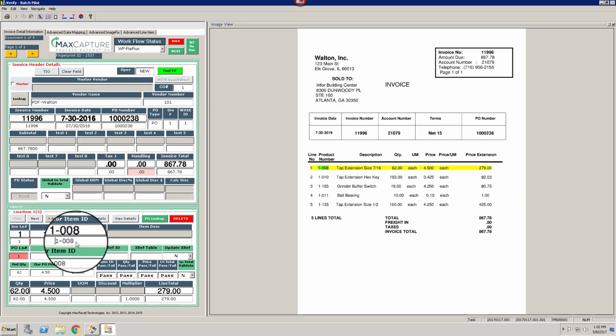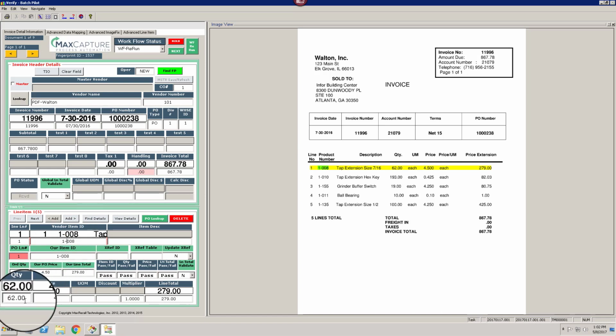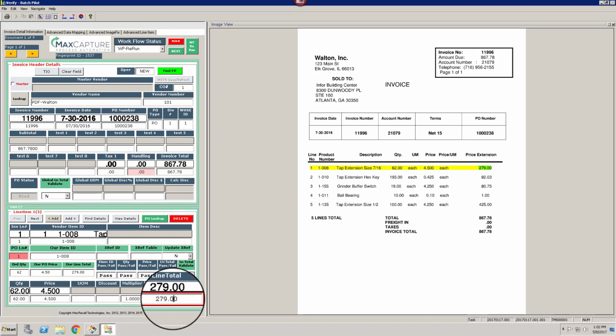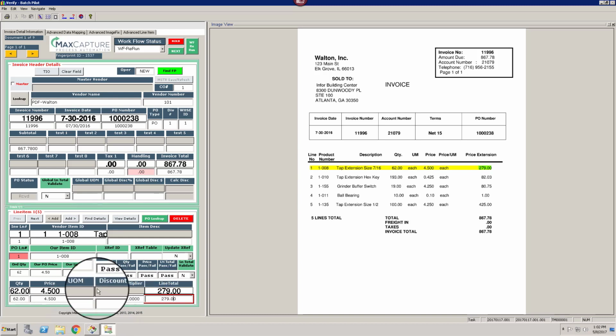Line item details are captured with the ability to map line item discounting or multipliers, as well as unit of measure information, with the vendor item ID, quantity, pricing, and line total. Likewise, unit of measure discounting multiplier available.